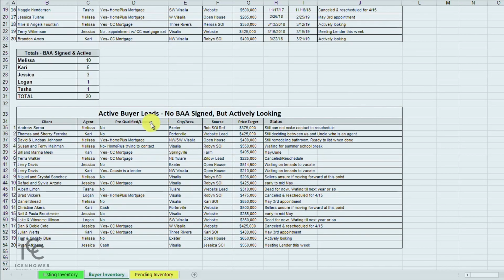So now we're going to go here. These are active buyer leads. We want to stay in contact with them. We pipeline those through times like the coronavirus. And we did this in 2008. 2009 too.